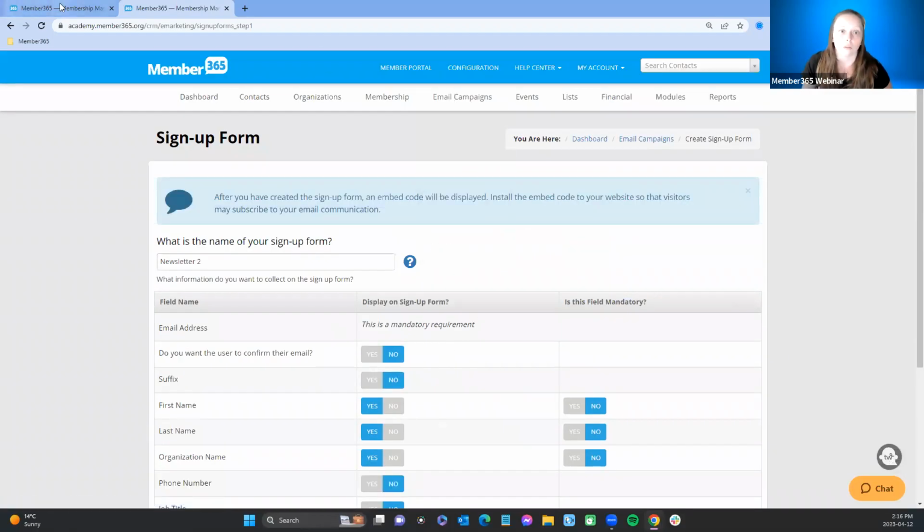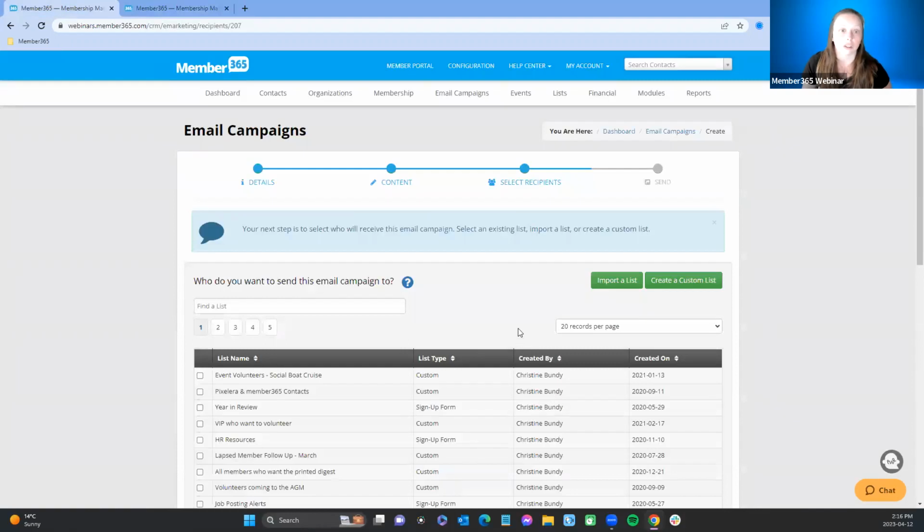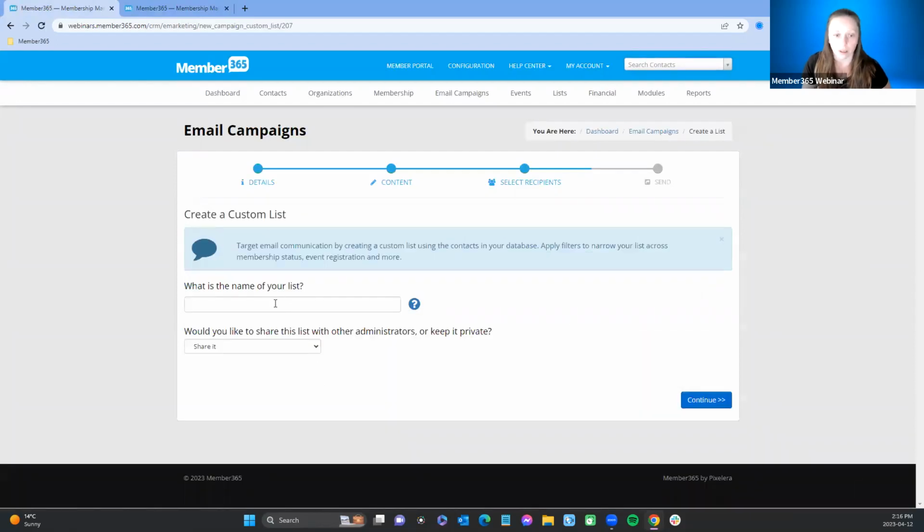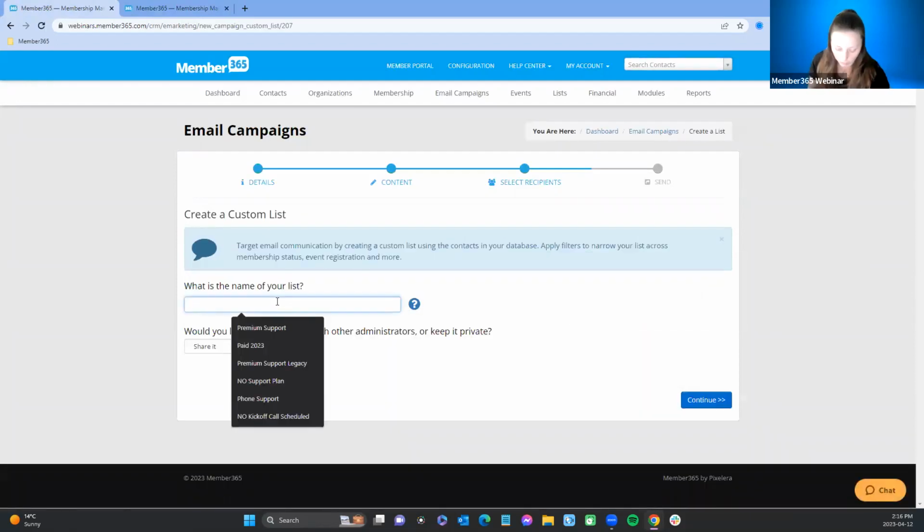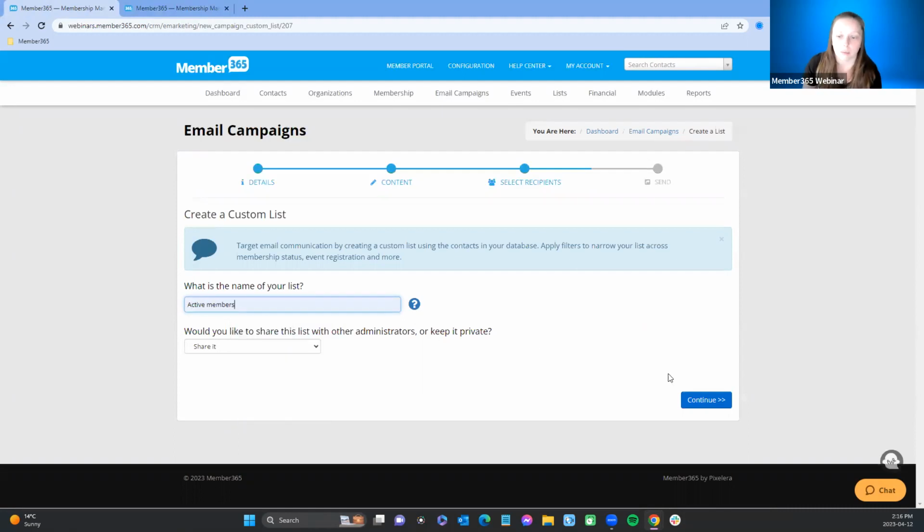So let's go back over here, and I'm actually going to show you how to create a list directly from here. So if I go to lists, let's create a custom list. And we're going to stick with the newsletter. I'm just going to say that I want it to go to all my active members, because that's a common ask. So I'm going to go to continue.